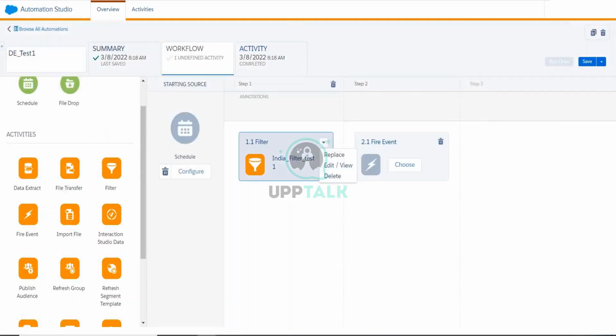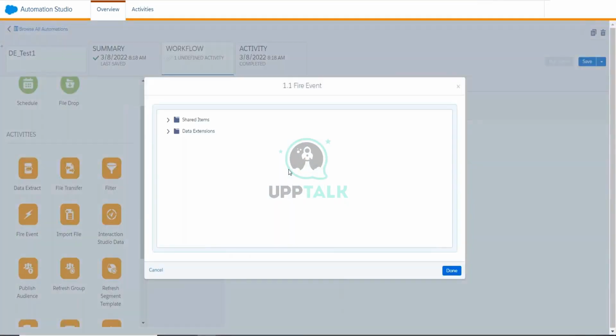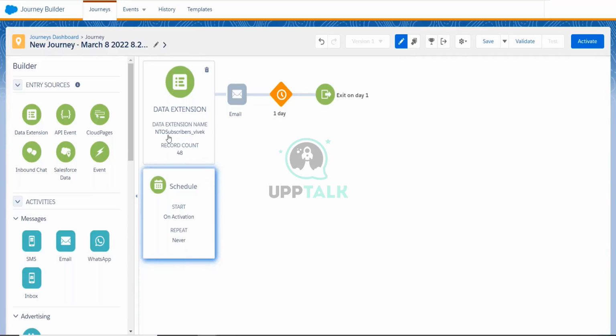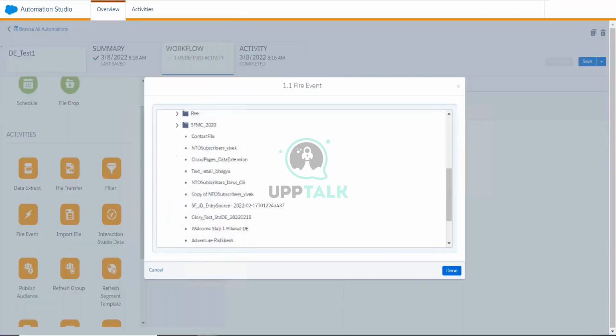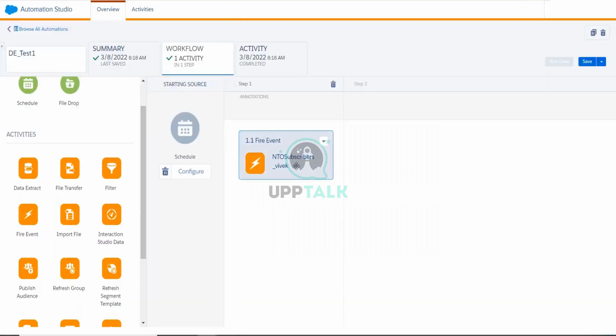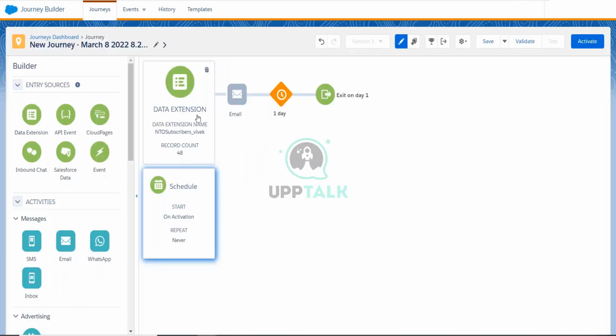Now we are going to use the fire event here, with whichever data extension I have picked up here, the data extension named with an underscore. And now if I pick up this fire event and run this in an automated way, if I just click on run, and if a new record has been added here, like 10 customers, those 10 customers will get the email.